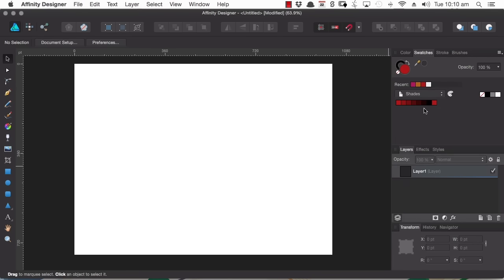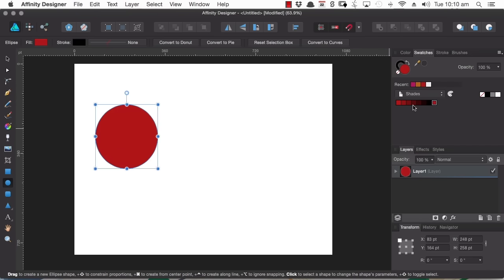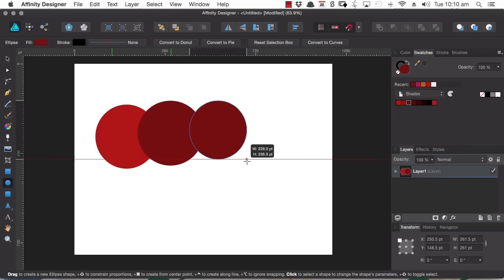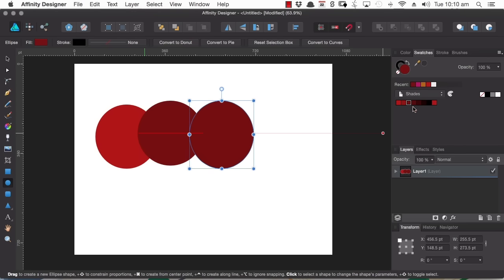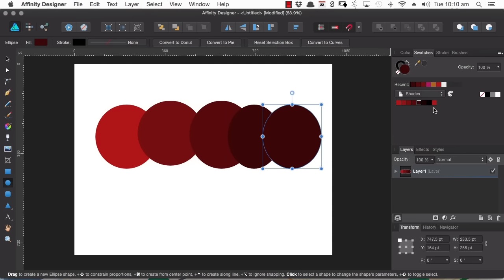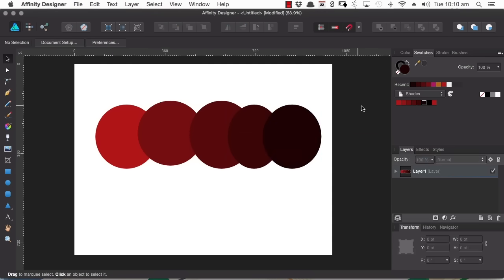So there's a whole bunch of different shades of our original red. So we can start using these colors. There's our base red. And we can see all the various shades that we've just had generated for us. So there are several different types of color chords that you can create.